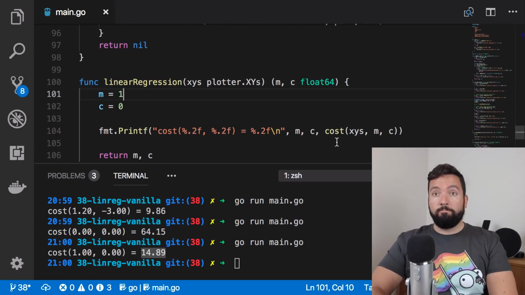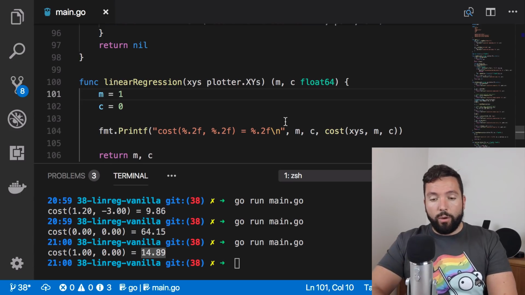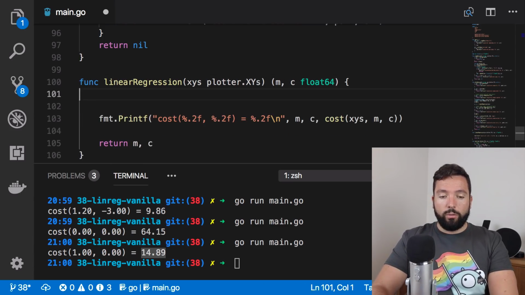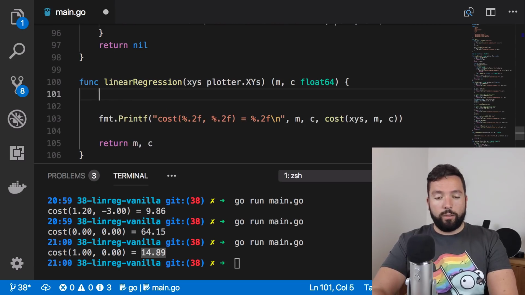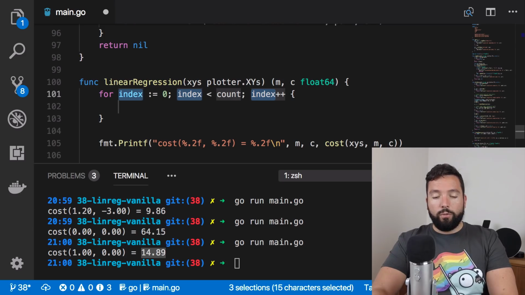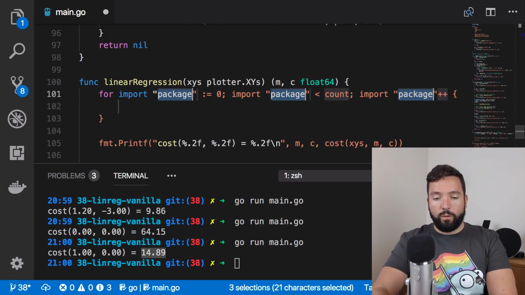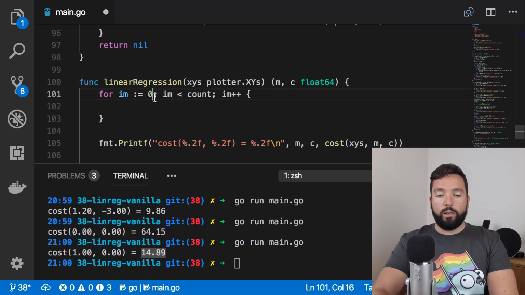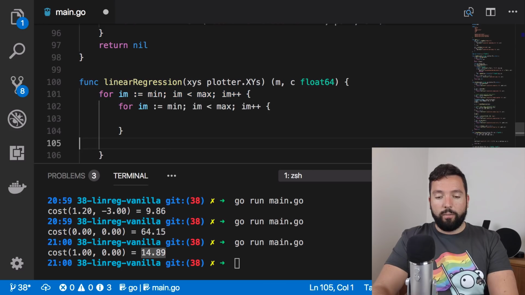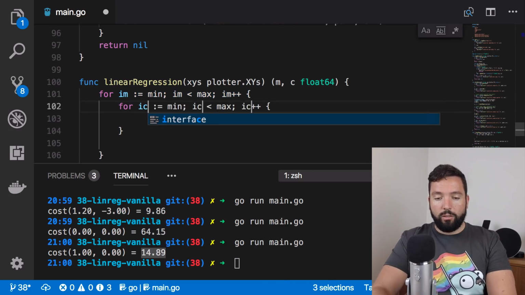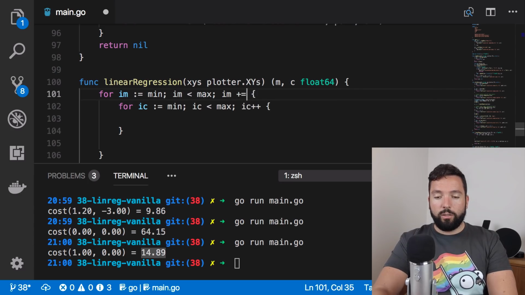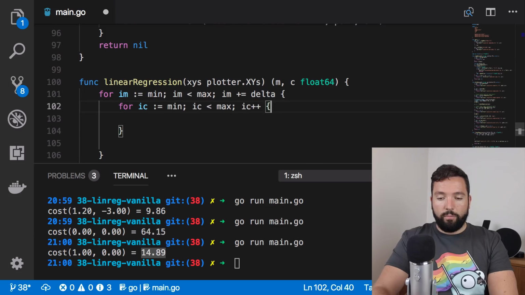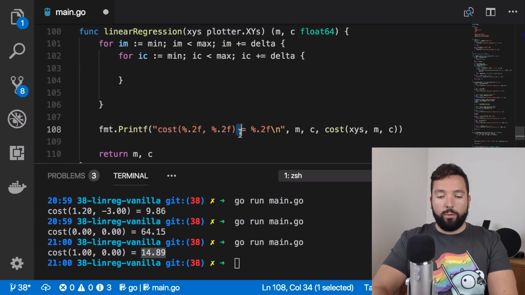How could we do that? Well, let's go the easy way, a for loop, right? Since we have two values, let's try to use these things, they're always cool. So for M, going from min to max, and then the same thing inside, but for C, so IC, plus equals delta, and IM plus equals delta. Okay, so why am I doing this?